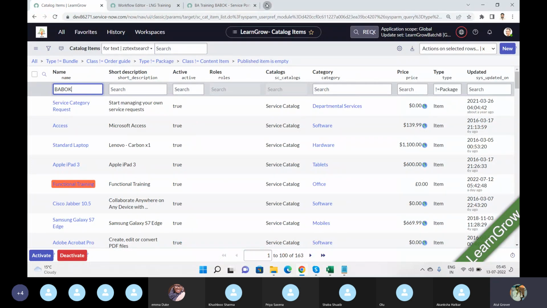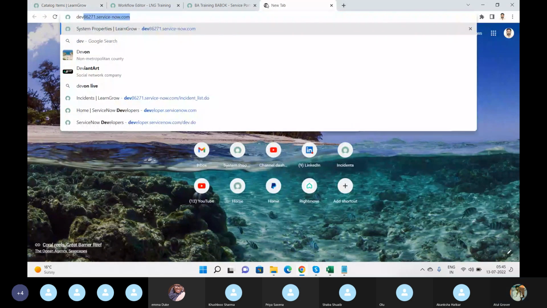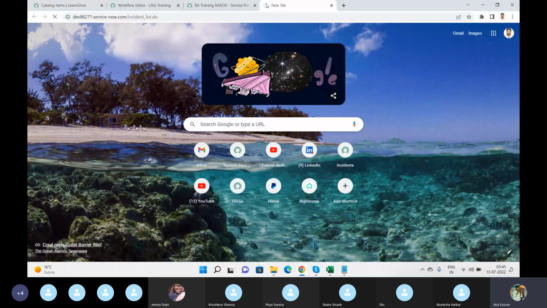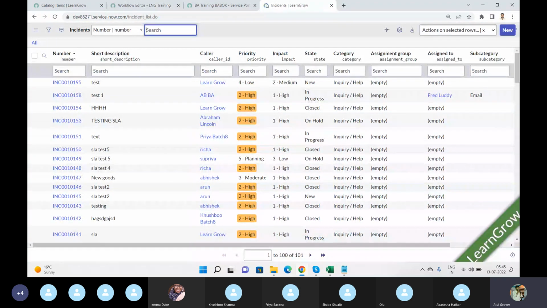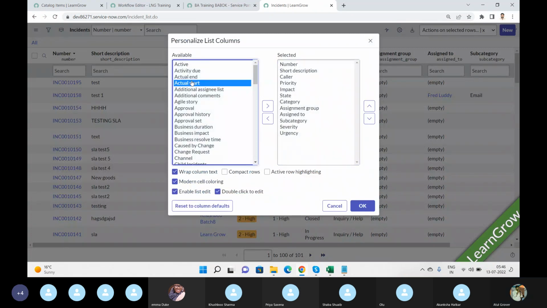Okay, one more thing. Let me open and give you one homework. Write down this question. You guys are able to see this list view, right? You have to find out why the P2 incidents are showing as an amber color. Let me make this a P1. If I can make impact, urgency also I need it. Let me bring the urgency. Let me show you this one here.